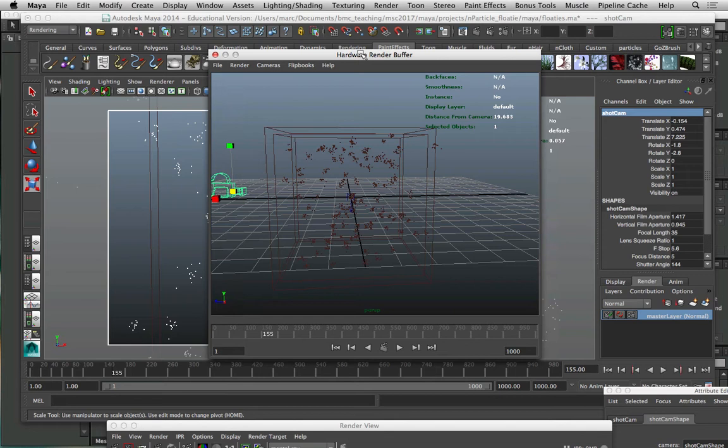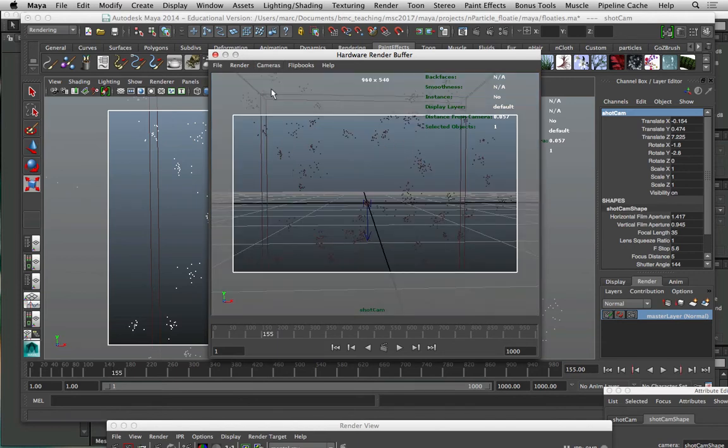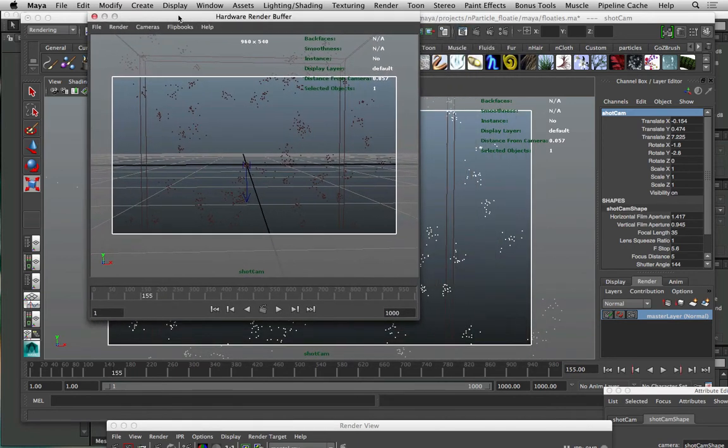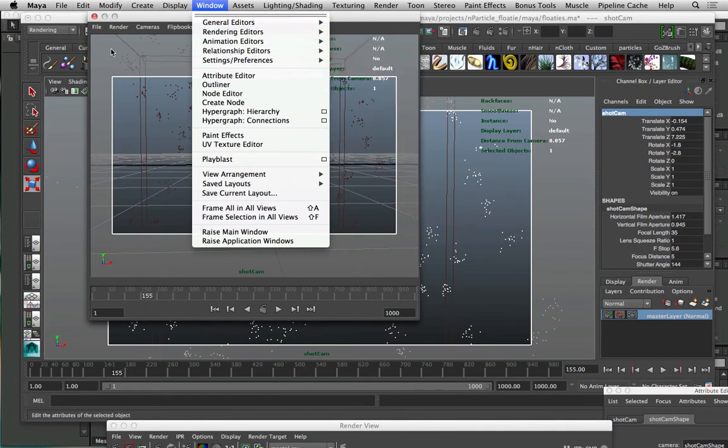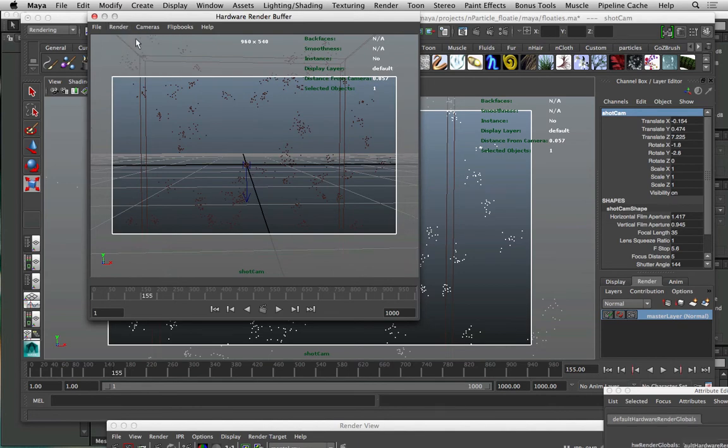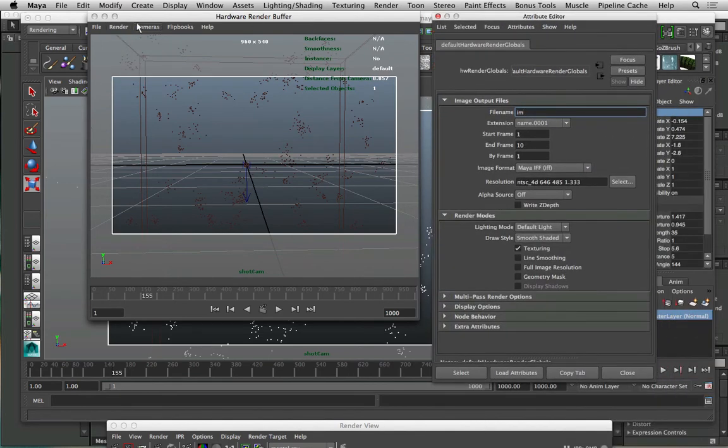And essentially, it's taking screenshots of a selective region. But it renders really fast for this sort of thing. So we choose the camera that we want, shot cam. And then setting up the renders is totally different than setting it up anywhere else. So here in the hardware render buffer window, which, just as a reminder, is under Window, Rendering Editors, Hardware Render Buffer, you can open up the attributes for the render attributes here. And it's similar to your other render attributes window or your render settings, but it's different enough to be annoying.